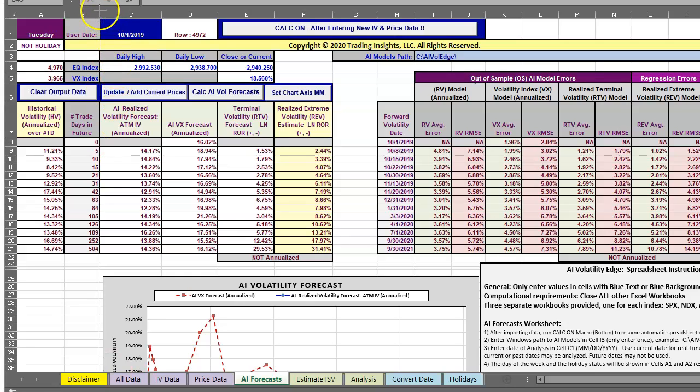The next step is to enter the desired analysis date in cell C1 in month, day, year format. Again, this date cannot be in the future. Once we enter that date, it will calculate and display the day of the week and whether that date was a holiday. If the analysis date exists in the IV and the price import files, then we can proceed to generate the IV forecasts for that date.